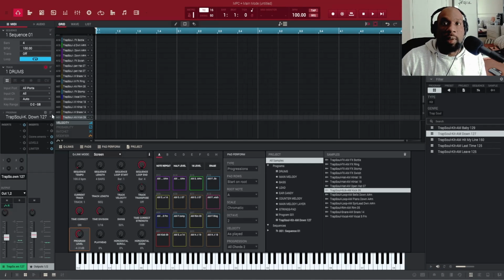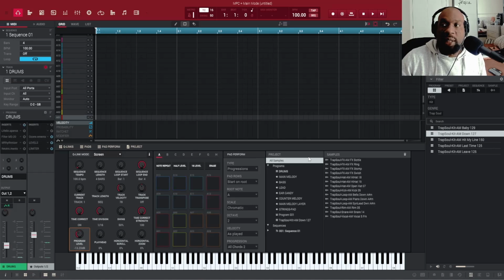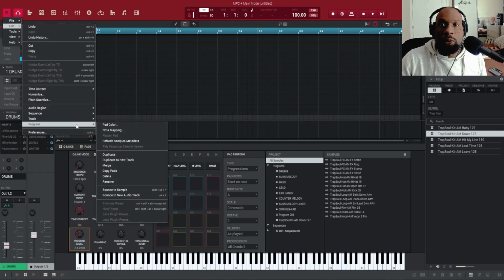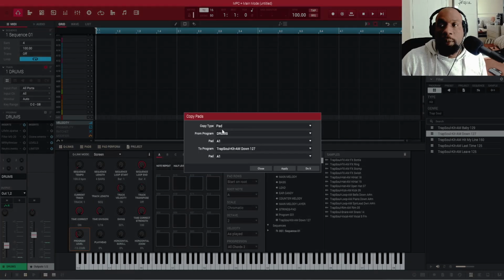Well, there's a couple of things I can do. I could come back over here and drag and drop those sounds individually, but there's a more efficient way of doing it. You'd come over to menu, go to edit, go to program, and then go to copy pads. It's asking for the copy type. Is it a pad, so just one pad? Or do you want to do a whole bank? There's A through to H, or you could do a range. And it's asking from where.